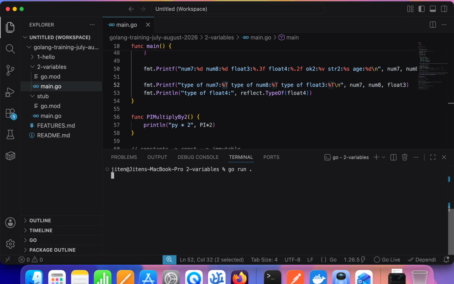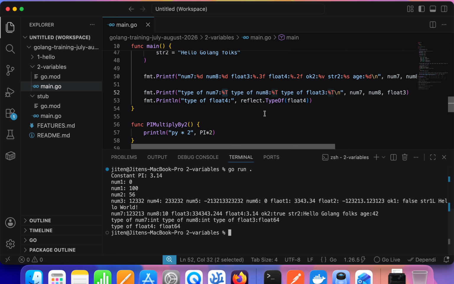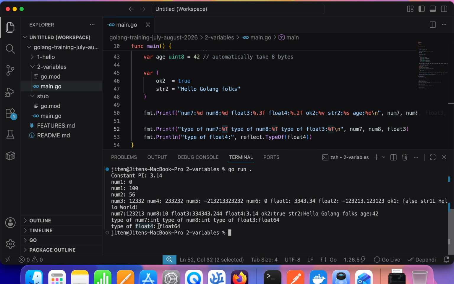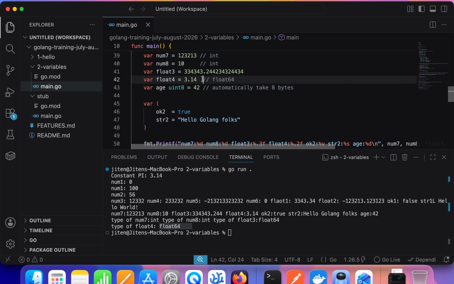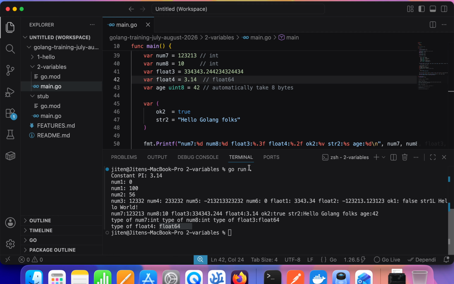When you run it, you see that number 7's type is integer, number 8's type is integer, the type of float3 is float64, and even though it's a very small number, the type of float4 is also float64. So whenever you are working with integers and all, you need to understand that the type of the variable is very, very important.